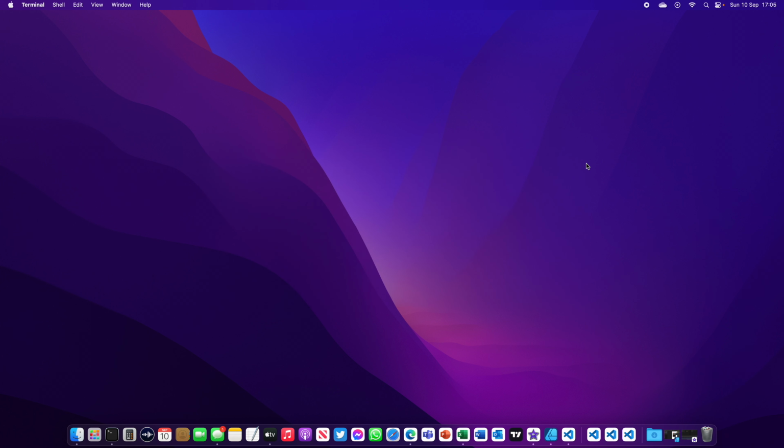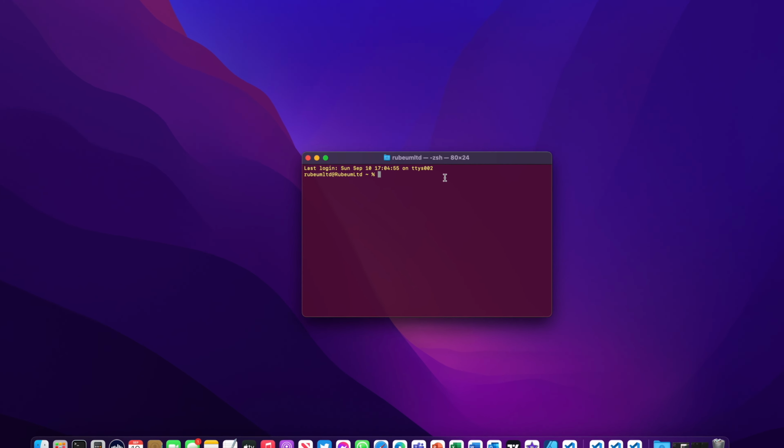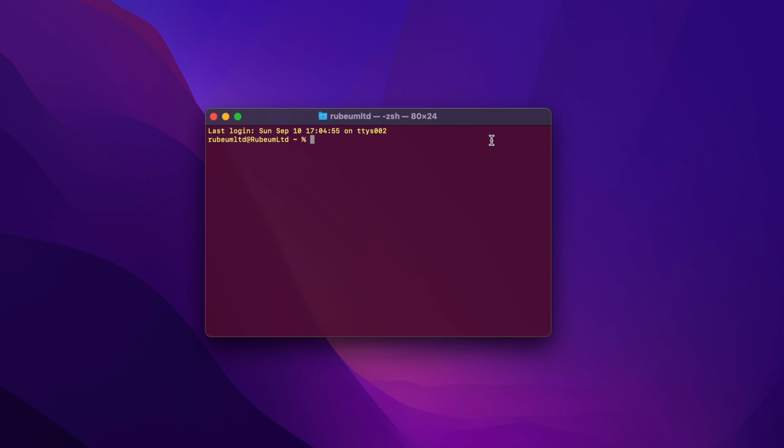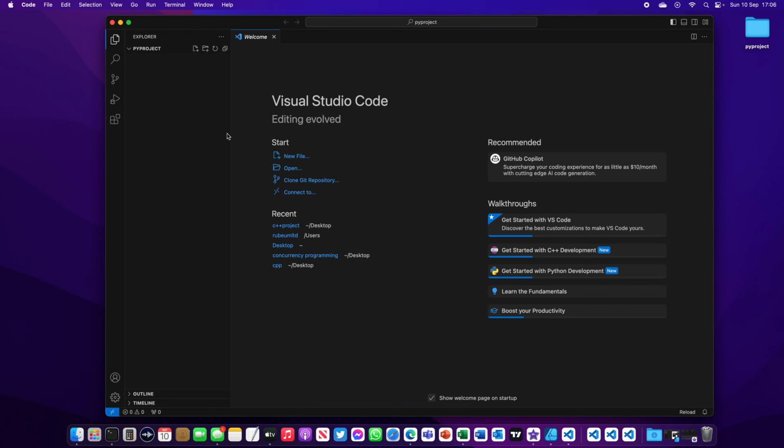Now let's start our tutorial by opening the terminal. Go to the desktop directory, cd desktop. Create a folder called PyProject, mkdir PyProject. Make PyProject your current directory, cd PyProject. Now open Visual Studio Code by typing code dot. As you can see, Visual Studio Code opened on the PyProject directory.